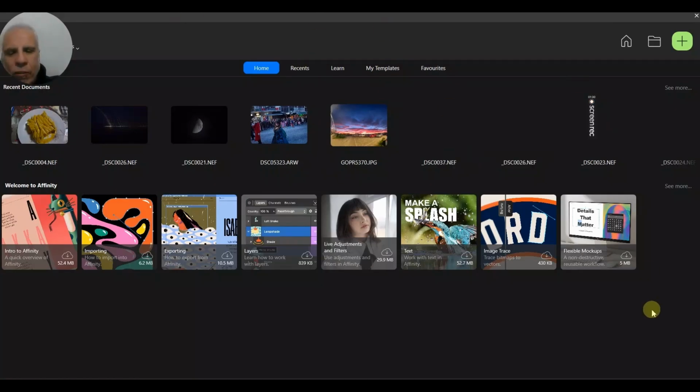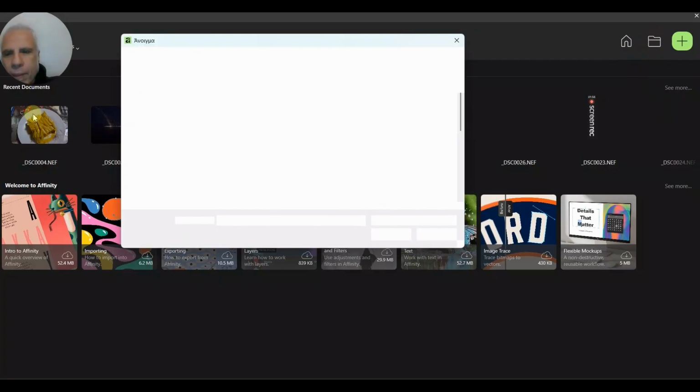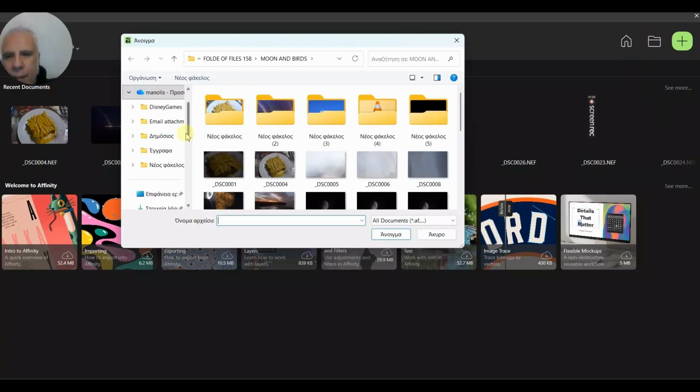You have to register to start using Affinity. You can use your Google account or your Hotmail, whatever. And that's how the interface looks. I have my photos saved on this app, the raw files. Let's go to this box here. It's the folder. We press this folder. Let's go to my computer.